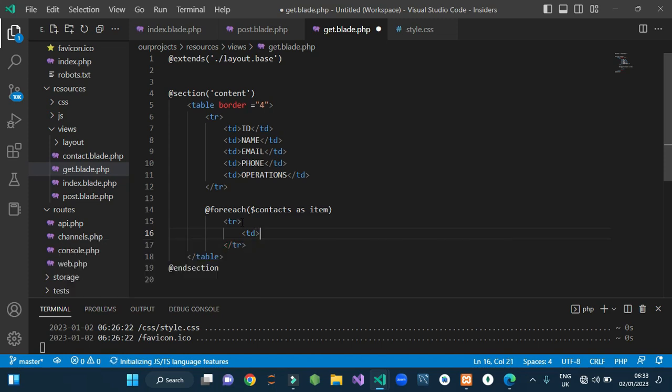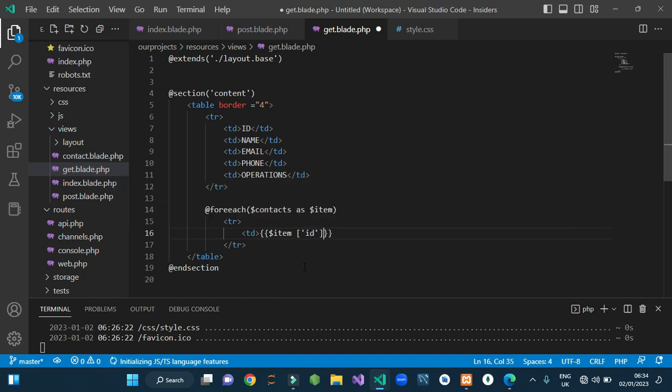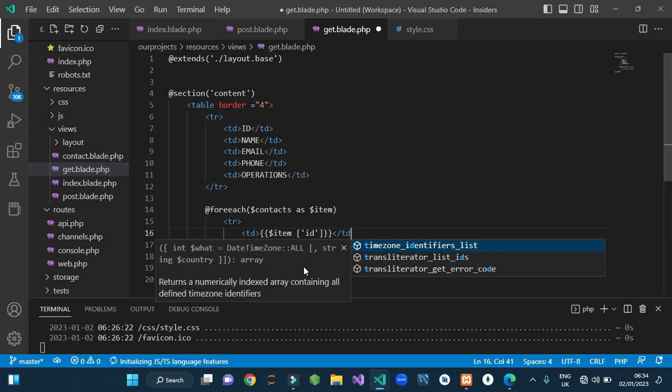Then I call my double curly braces like that. Now I call this $item here, it's supposed to be a dollar. I call the $item, I give a space, and I put it inside. I call the ID inside here, and I say ID. Then I close it with a /td.